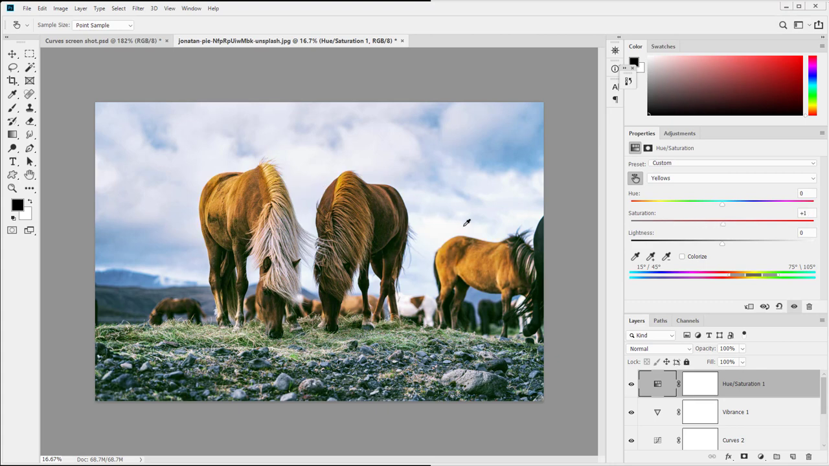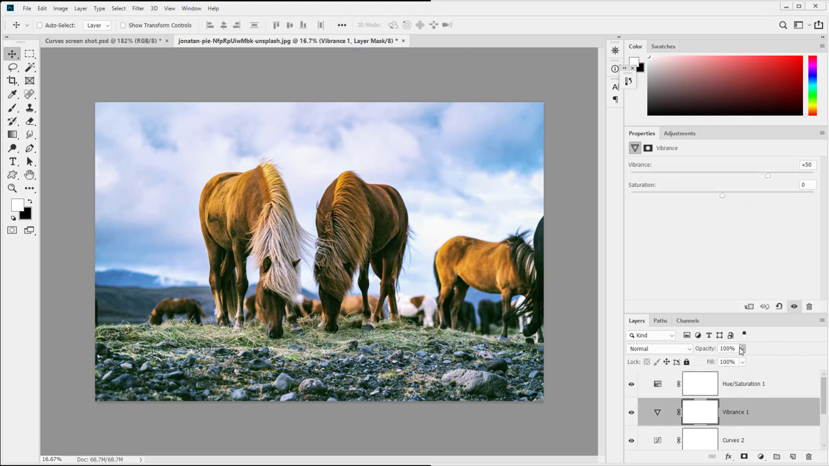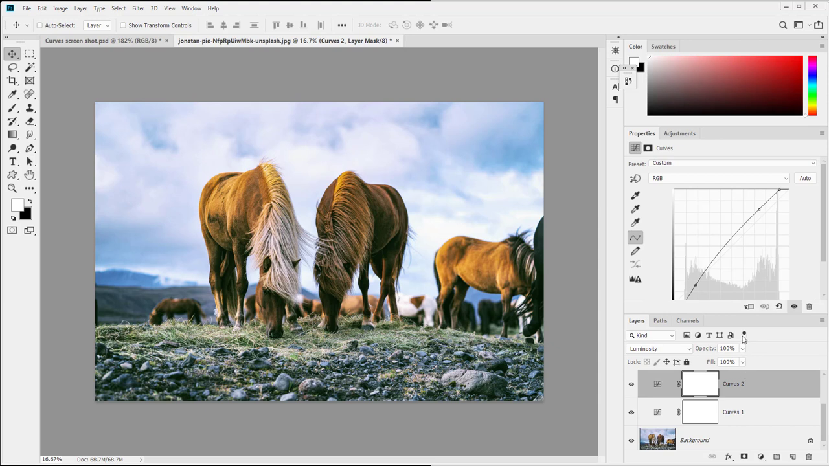So let's say you've adjusted this a lot and you think you might have overdone it. I actually don't think that's the case here, but let's say you do think that's the case. You can just lower the opacity. It will de-strengthen everything that you've done. It's true for the curves as well. I'm just lowering the opacity on each of these adjustment layers.